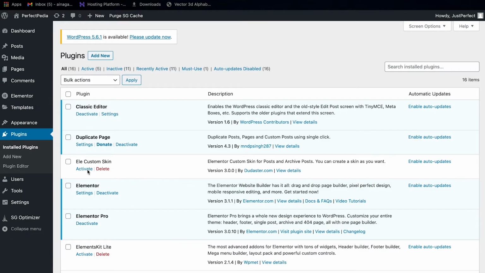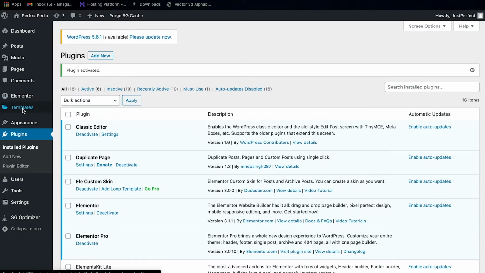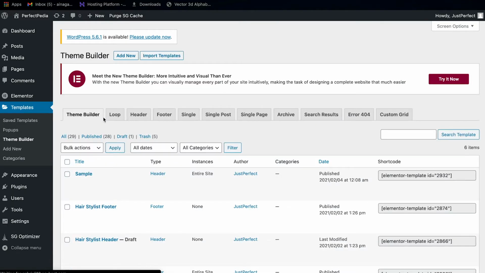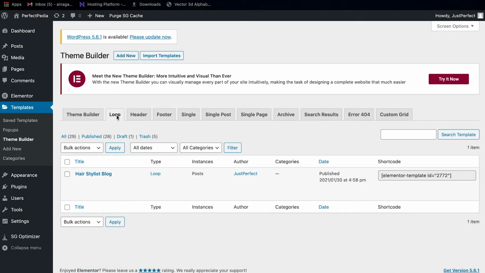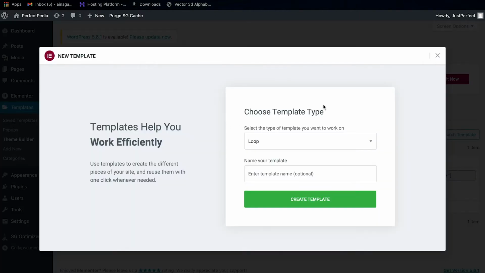Okay, so as soon as I activate this plugin and then I come back to the template, and then I go back to the theme builder, right now you can see there is this new tab right here called loop. So this is what we're going to be using to make that beautiful and modern blog post. Okay, so step 2 is to create the loop.